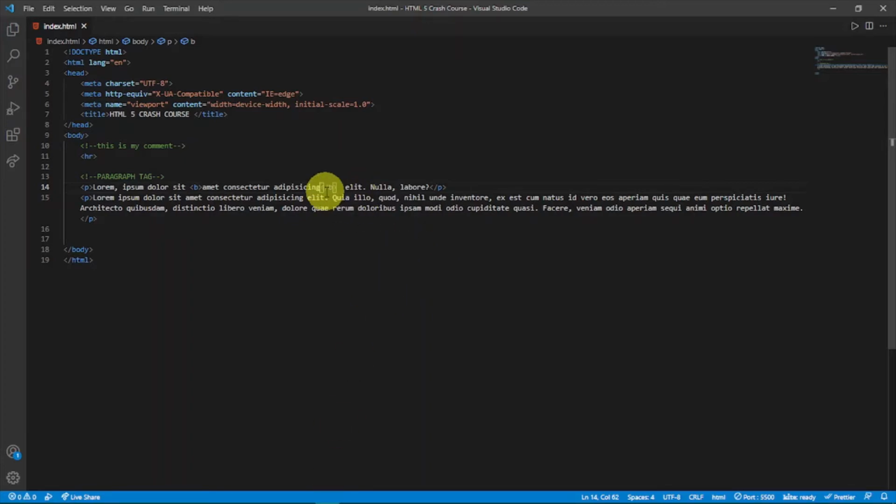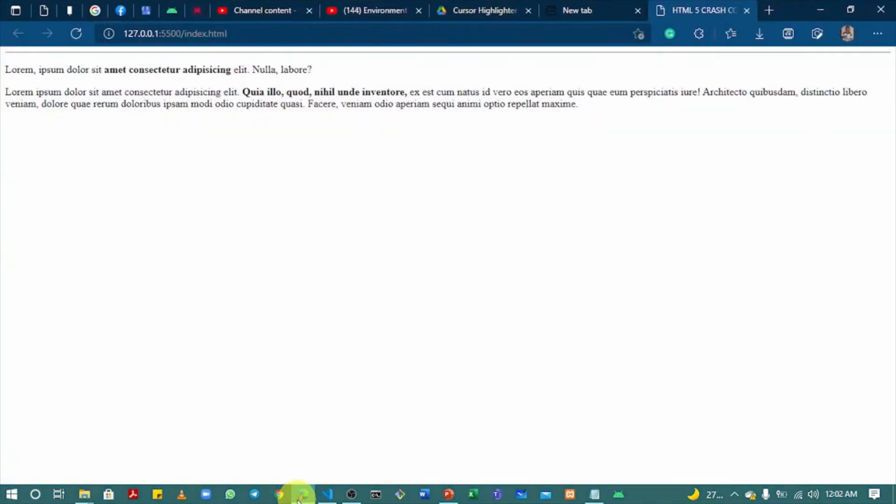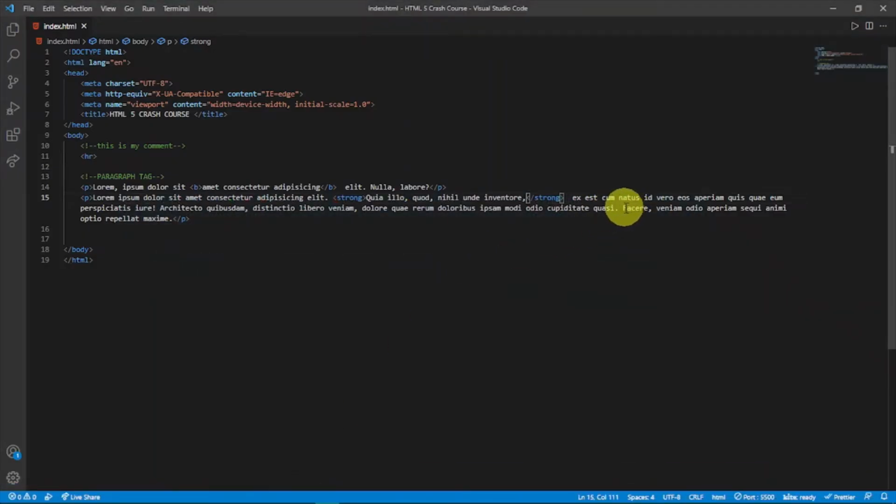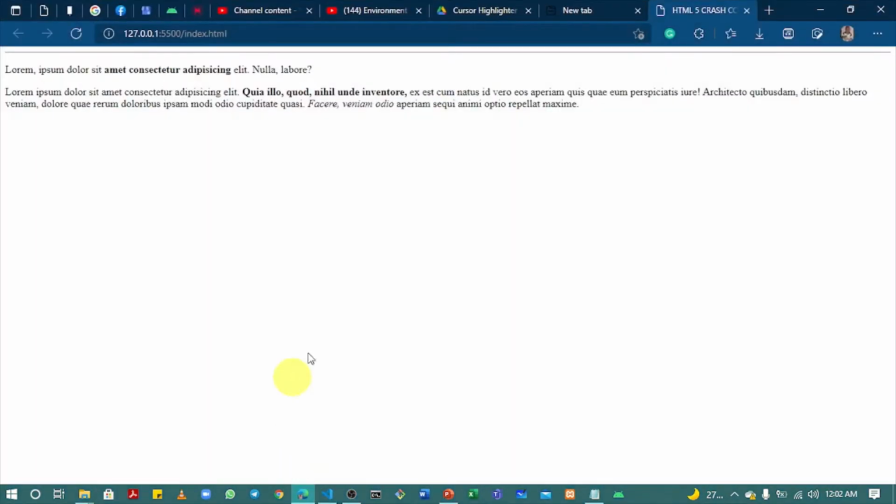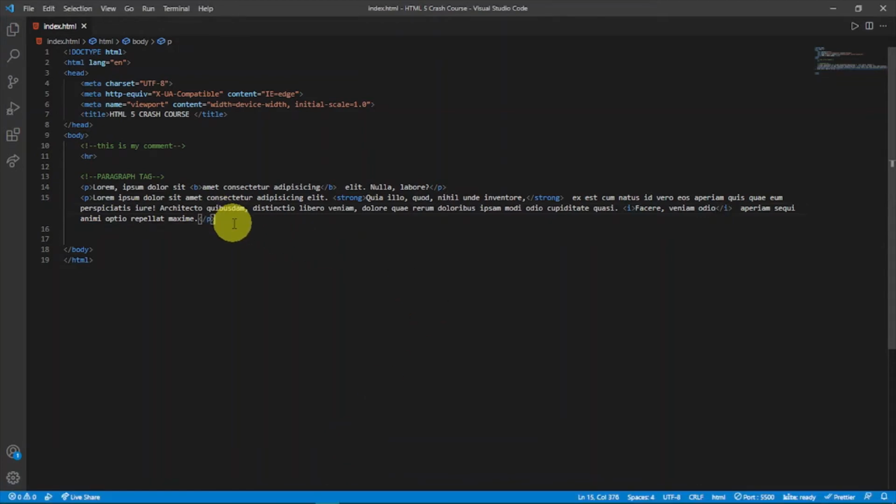Okay, so we can do another thing. We can do strong. It's just like bold. Let me grab this, cut, and paste it here. Let's see. Nice. We can also italicize this text. Let me do I. Let me grab this, cut and paste. Let's see our output. We see the text has changed. Next, let's talk about the heading tags.